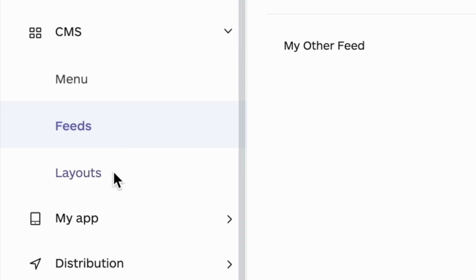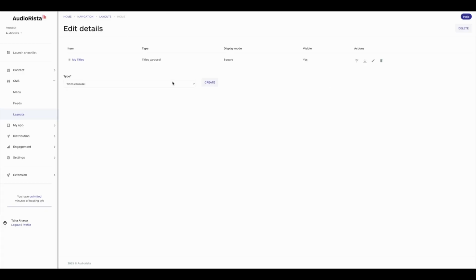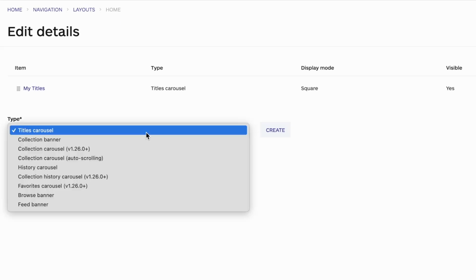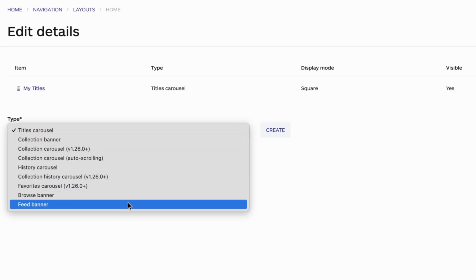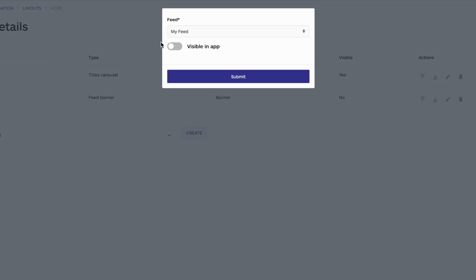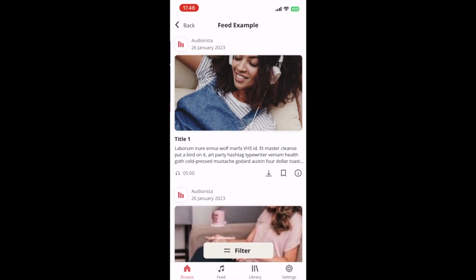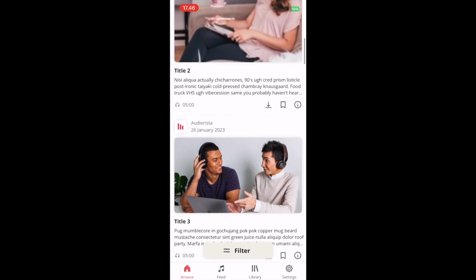To embed your feed into a layout, navigate to the Layout section under CMS. Select your desired layout, then choose Feed Banner from the Type drop-down and click Create. Click where it says None, select your feed, and make sure to toggle Show in App. When you check your app, you'll see a new banner in your layout. Clicking it reveals your beautifully displayed feed.